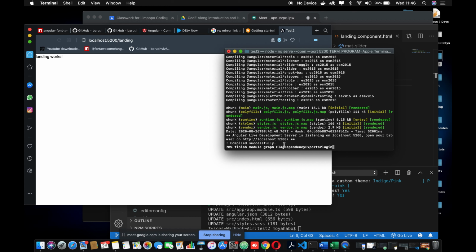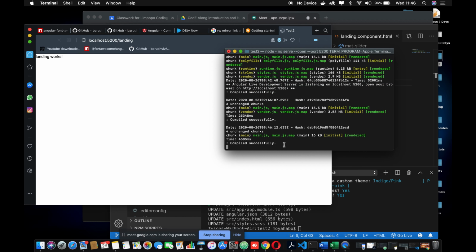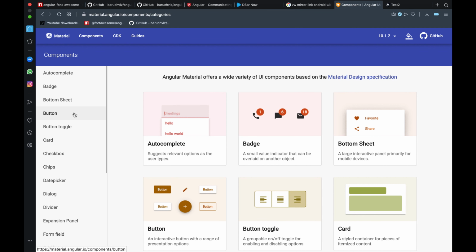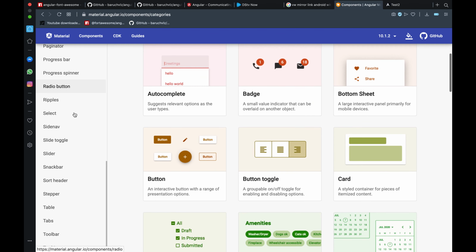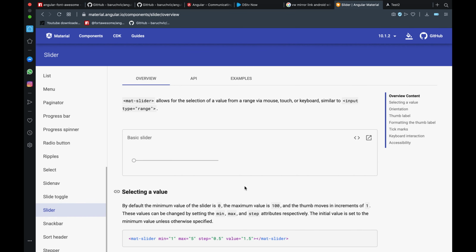Let's wait for it to compile and let's see if something changed. There it is. So we added the MatSlider. You can see it's there. You see how easy it is to use Angular Material design. And then you check anything that you want to add. If you want to have a slider, see this slider, that's the MatSlider that we just used.